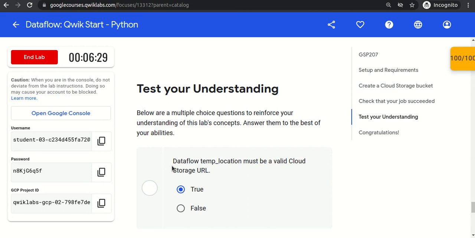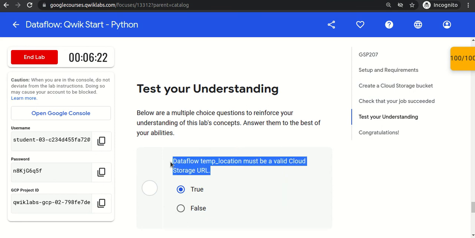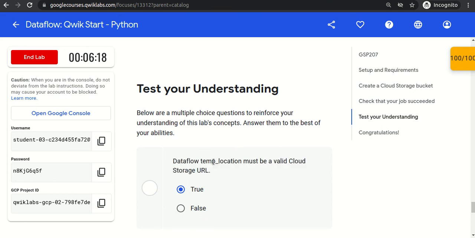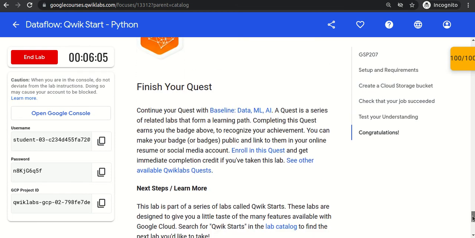Yeah, so a normal basic MCQ. Dataflow temporary location must be a valid cloud storage URL. Yeah, definitely okay, because when we run the Dataflow pipeline, it uses some staging files and some temporary files. If we are running on the cloud, where will it store those files? We have to store the files in cloud storage. So that is true. So yeah, that's the end of this lab.